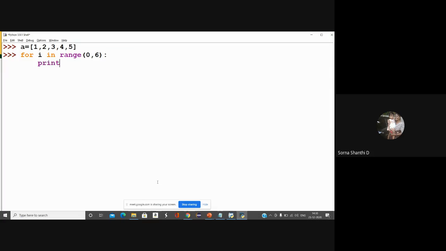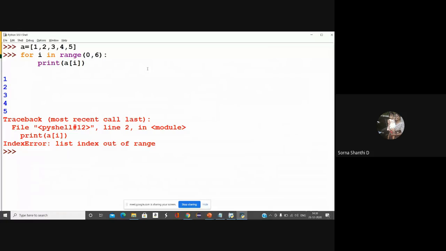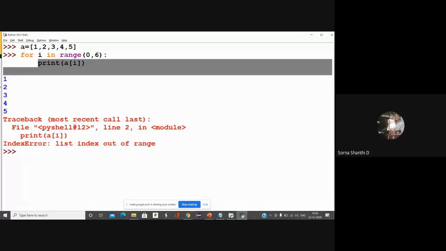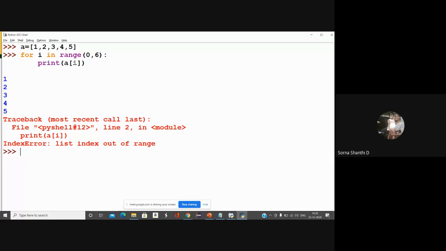So I am trying to print a of i. What happens over here? When it comes for the first time, it will print 1. Since Python is an interpreter, what will be the value of i initially? It will be 0. So a of 0 is 1. It printed. Then a of 1 is 2. It printed correctly. A of 2 is 3. It printed correctly. A of 3 is 4. It printed correctly. A of 4 is 5. It printed correctly. But still we have one more thing, that is a of 5.